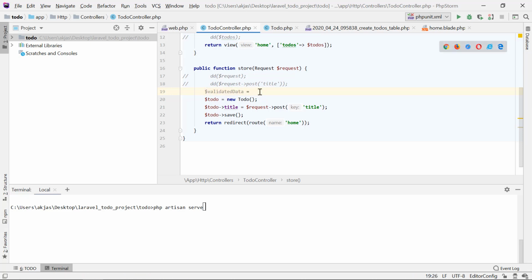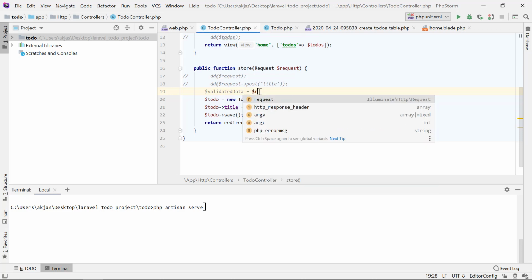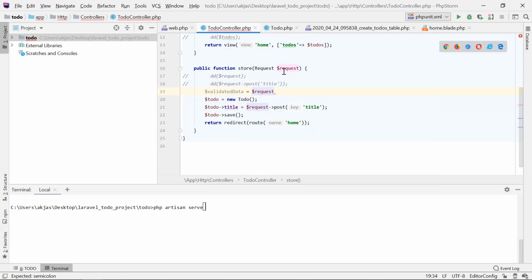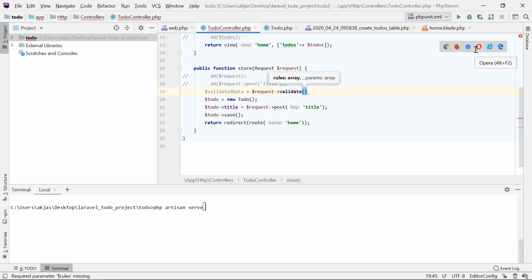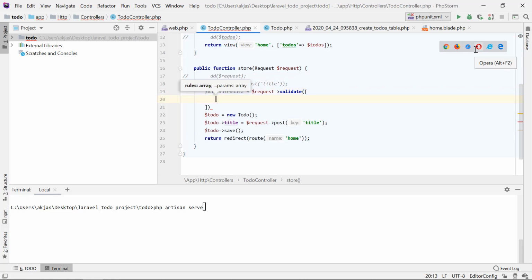Now $validatedData is equal to $request. This request is the request object. Then we access the validate method right in there, and in the validate method we pass in an associative array, which says which fields you have to validate. I'll start off with the title. We only have title, so I'll just say title, then put the arrow, and here we'll set the validation rules.